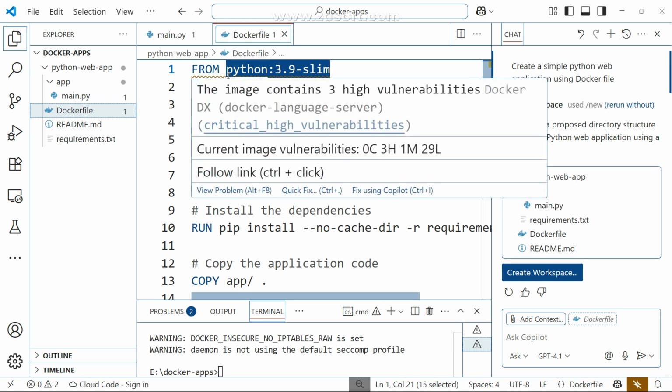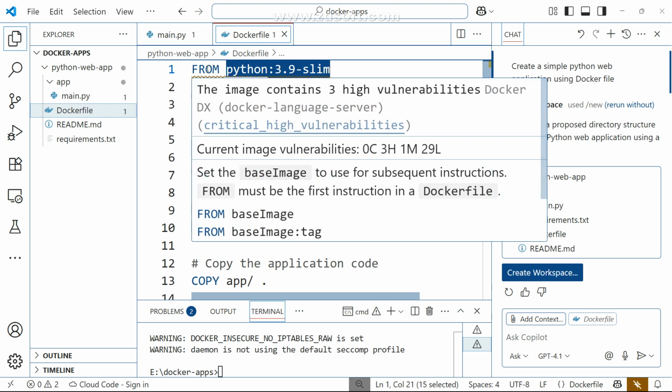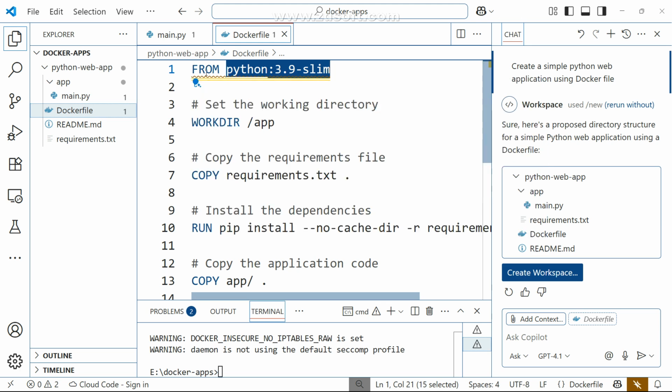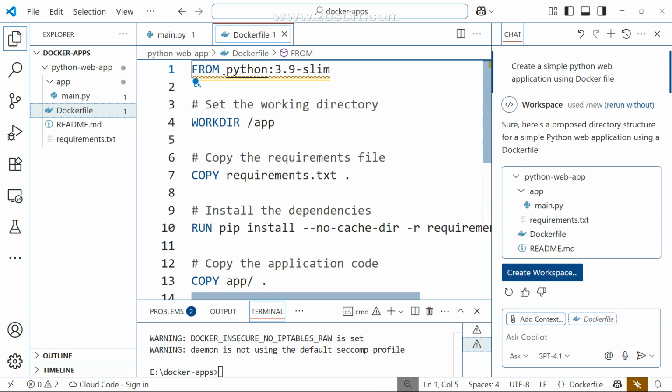without using a Python image, we can't run a Python application. That's why FROM represents a base image. Try to remember the words. FROM is representing what? Base image. After FROM, a space must be there.